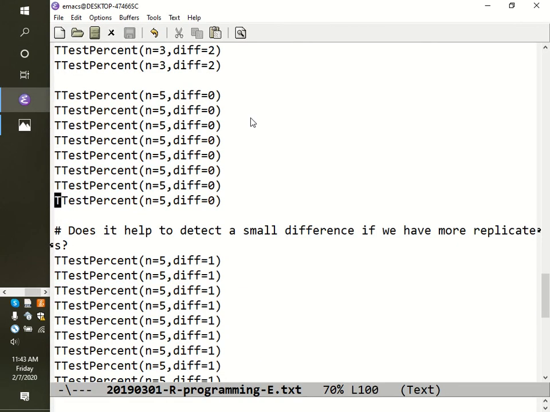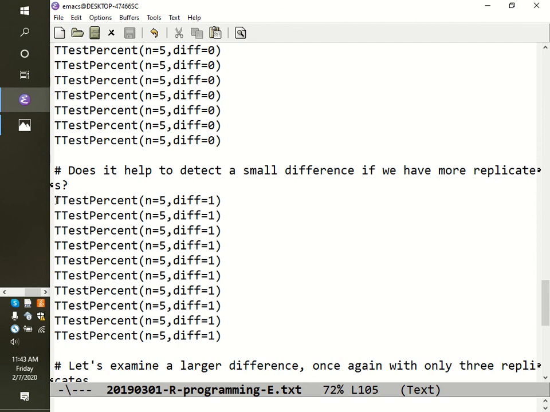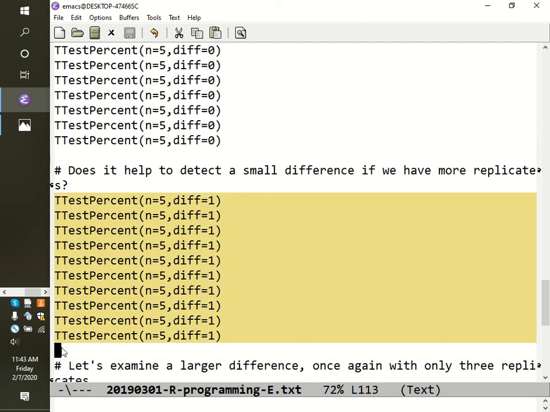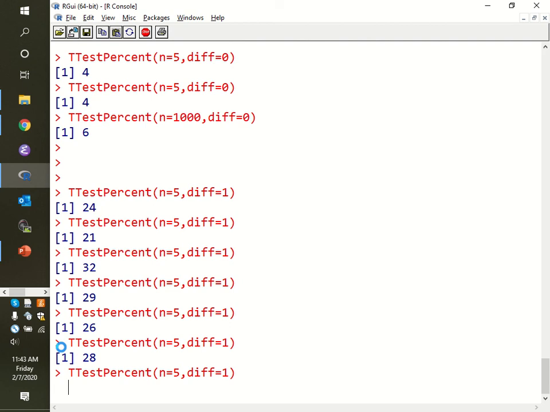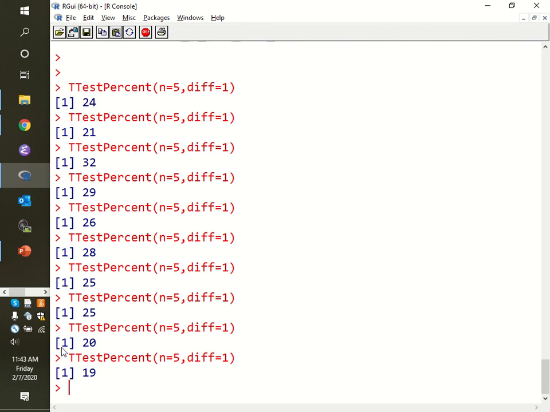All right, so having done a bunch of 5-replicate t-tests with no difference, let's now try 5 replicates with a mean difference of 1 standard deviation. How are we doing? Was that better or worse than what we had when we had 3 replicates with 1 standard deviation? I'm going to zoom back up a little bit. Okay, so a typical number for this is a little better than 20, which is to say that about a fifth to a quarter of the time, we detect the difference with 5 replicates.